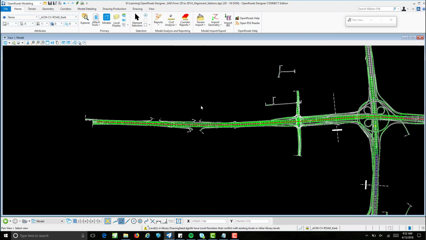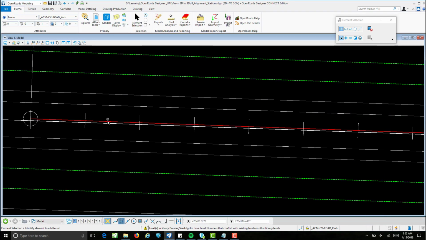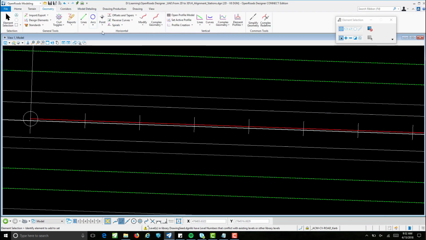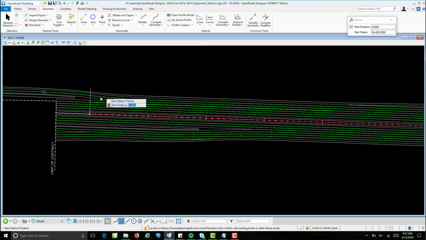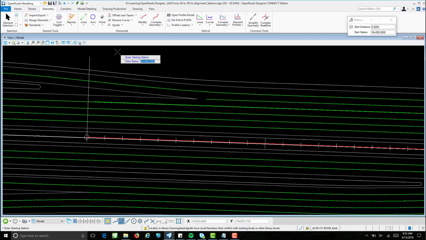So this is the file. So let's start first with adding the correct stationing. So you can enter the stationing and 30,000. This looks like 300,000, so let's make it. So you select the start, just accept.